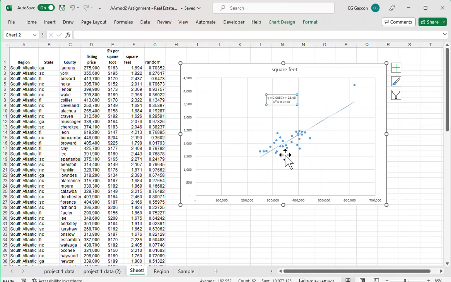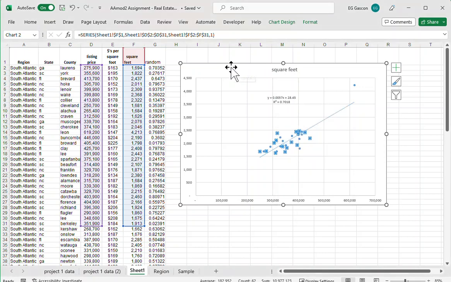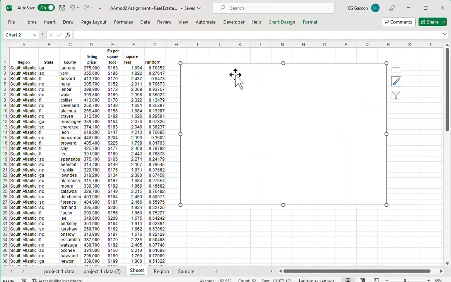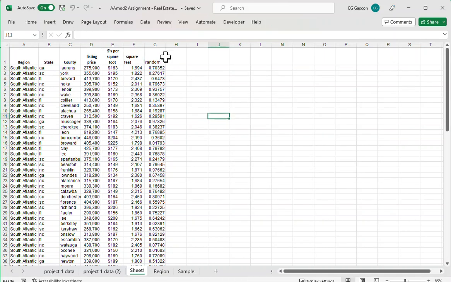Well, you can go in here and switch these numbers around. That's a possibility. With Format Data Series, you can change the series, select data, you could reset. There's all sorts of things to do, but I personally think that the easiest way to do this is to delete this totally, and do this.